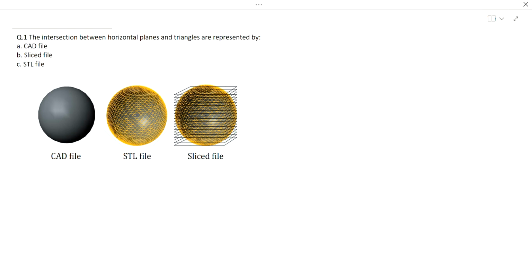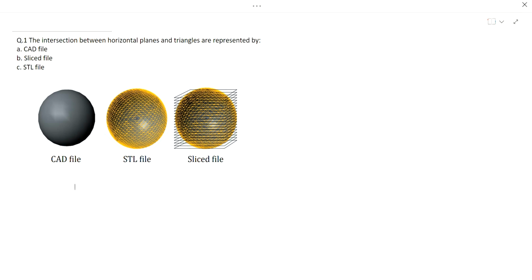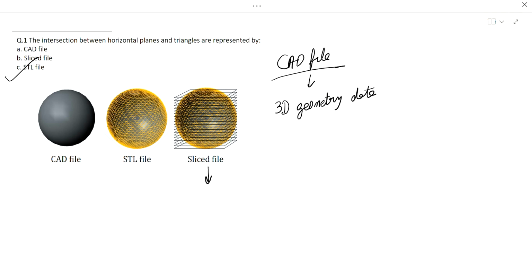Okay. So STL file is the correct answer. When dealing with 3D models including triangles and horizontal planes, the intersection of these horizontal planes with the 3D model is typically represented by STL files, not sliced files. As we know, a CAD file contains 3D geometry data that represents the complete 3D model with all its features and dimensions. So CAD files are used for engineering and design purposes, but they don't represent the intersection of horizontal planes and triangles.